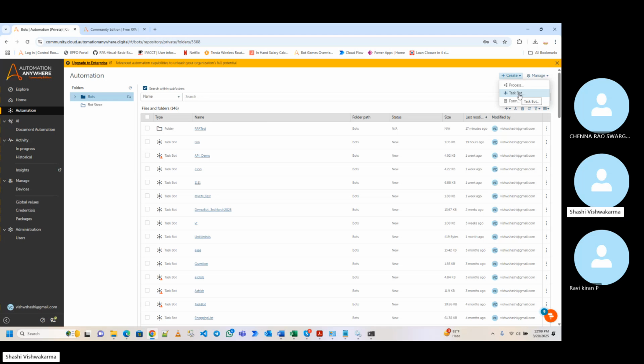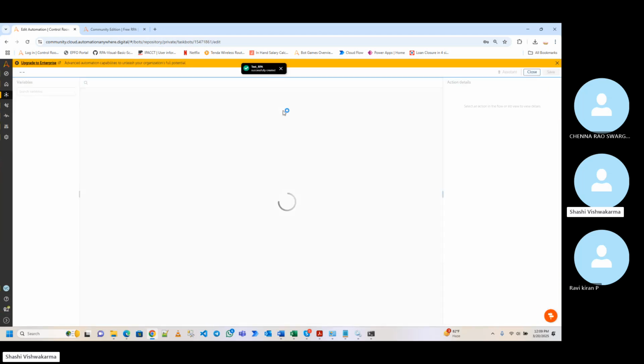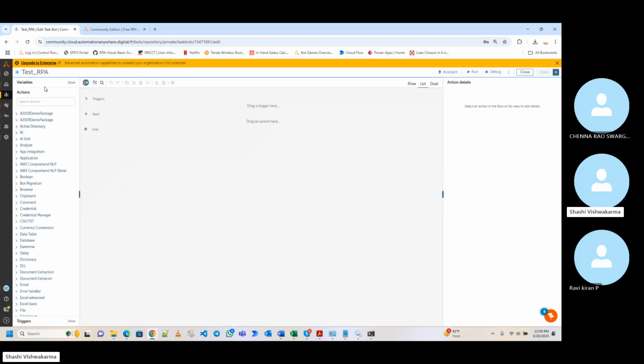Suppose I want to create a task bot, it means whatever requirement I got, I just need to implement it. So one task bot I need to create. It depends: if you have a complex requirement, you can break it into multiple task bots, right? So like that, you can see this is a test RPA, right? I'm creating a bot. When you create it, it got created. You can see that here, right? So this is the RPA workspace currently available for you to work on.